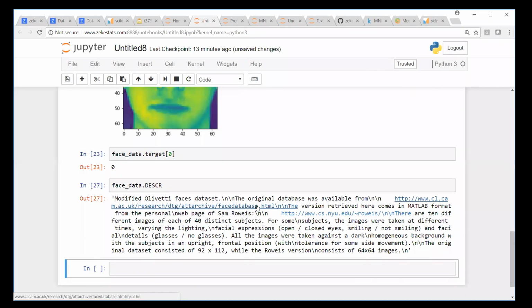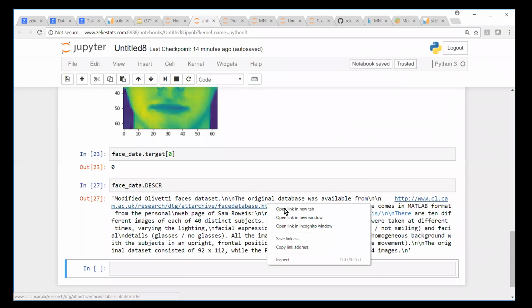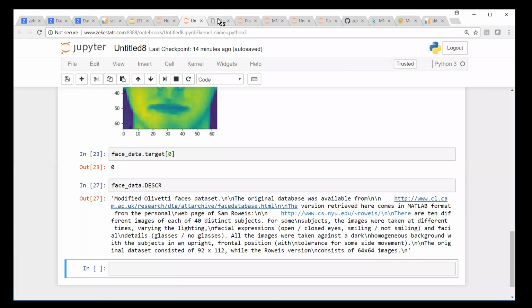We have to open this URL maybe, but still, the images were taken at different times, with varying light and expressions. Smiling, not smiling. Different types of them. Okay, to learn a little more about the data, let's go here.